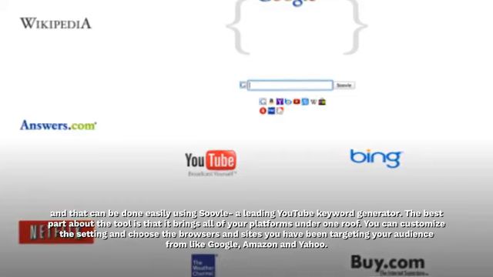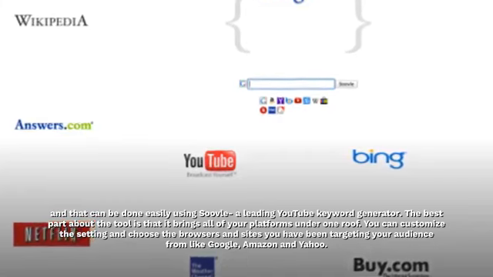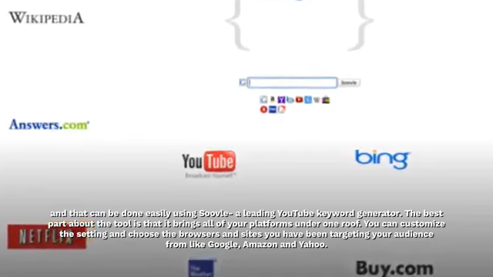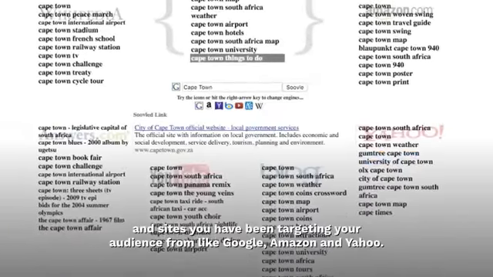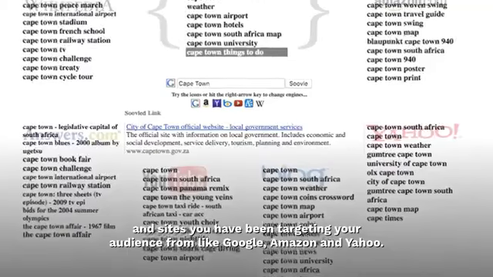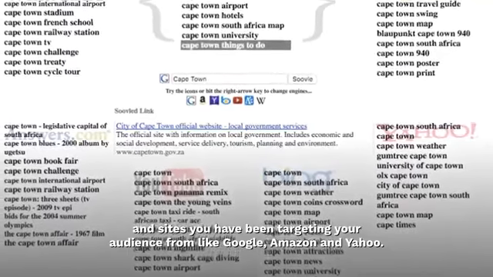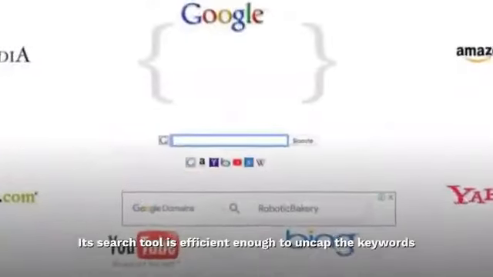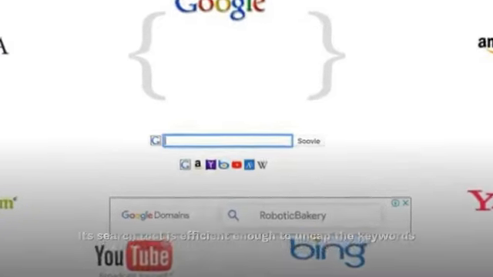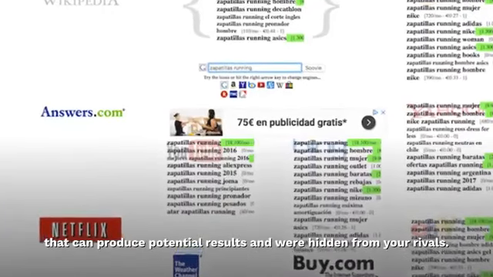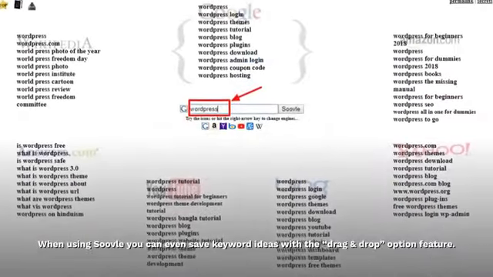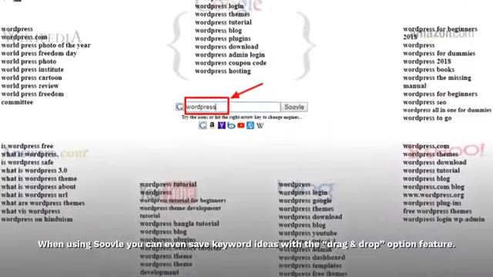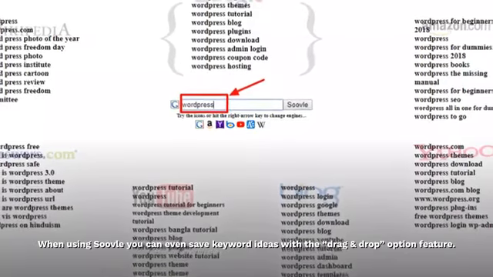You can customize the setting and choose the browsers and sites you have been targeting your audience from, like Google, Amazon and Yahoo. Its search tool is efficient enough to uncap the keywords that can produce potential results and were hidden from your rivals. When using Suval, you can even save keyword ideas with the drag and drop option feature.